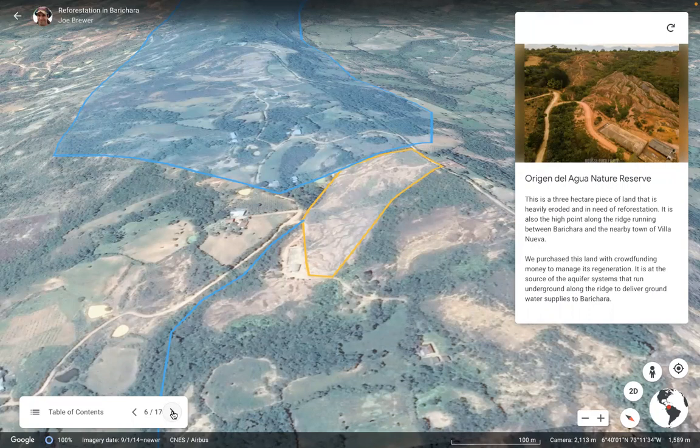And it's also, as you can see with this blue line going down the image, the top of one of the tributaries that fills water into the Barichara River. So it's part of the Barichara River watershed, as well as being connected to an aquifer system. And we understand the purpose and the name of this land because of the way that it relates to water flowing across the landscape.